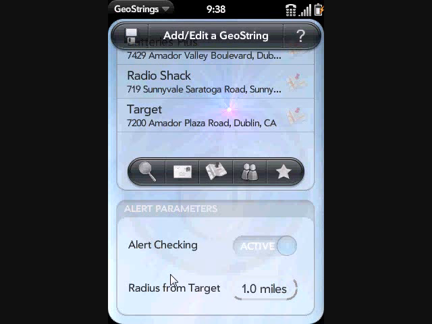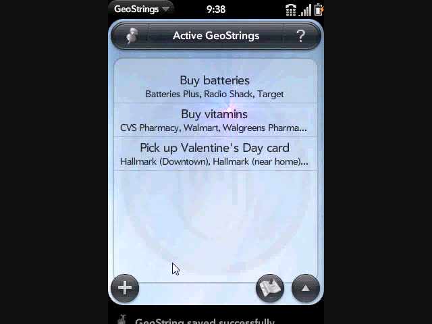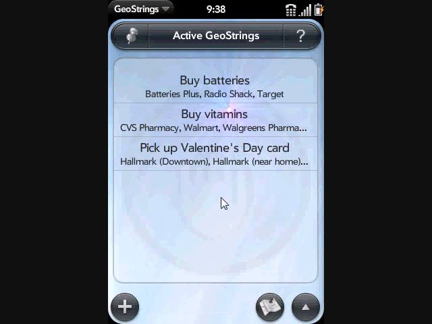And the alert pop-up will display all the tasks which are currently in alert at your current location. From the pop-up, you can snooze the alert for a specific amount of time, which is also customizable on the preferences screen. And you can also defer the pop-up until the next time you arrive at the location. Or you can deactivate the alert by swiping the task off the screen. So now that I'm done with this GeoString, let me save it. And you'll see that it's now on the active GeoString list.